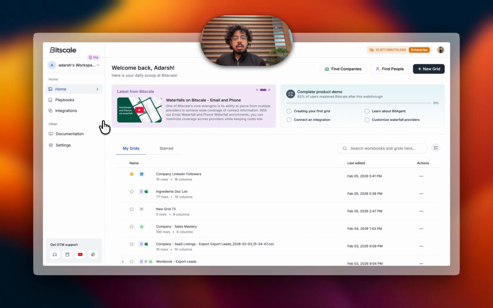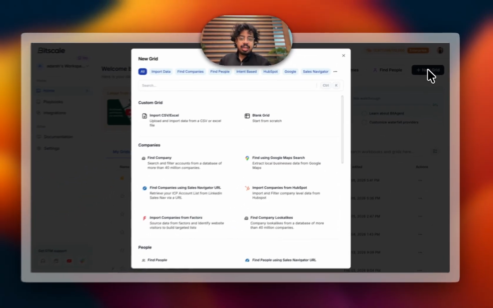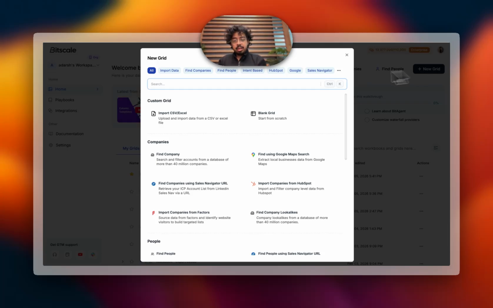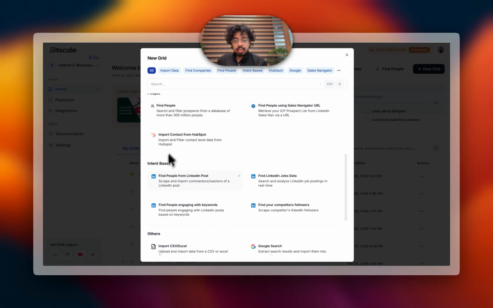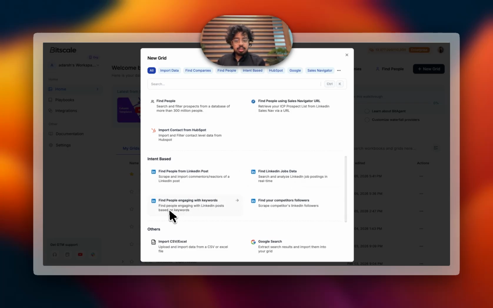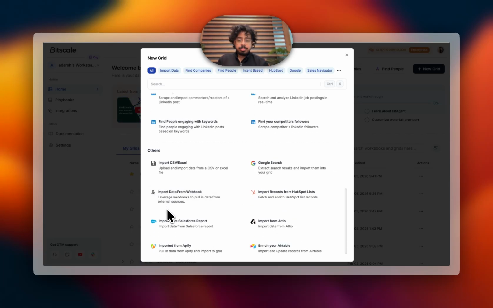Now, coming back to the creation of grids, right? The basic use case of the platform is creating grids and workflows. For that, you can head over to new grid here, and you'll see all of the different data sources that we have available. You can import your own CSVs or Excels, you can create a blank grid, you can import company-level data from different sources, you can import people-level data from different sources, you can set up LinkedIn intent-based sources or some other miscellaneous sources that we have, including Apify, HubSpot lists, Salesforce reports, Airtable, and whatnot, right?